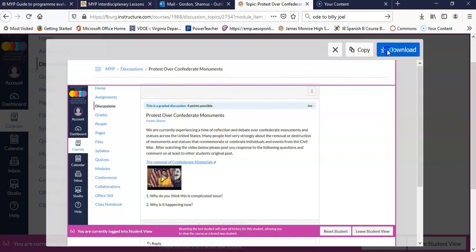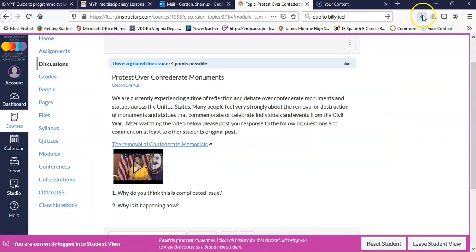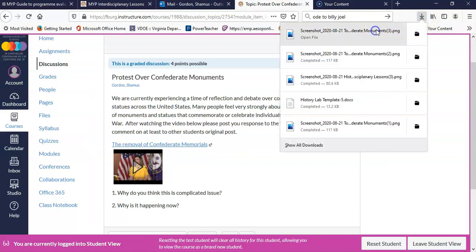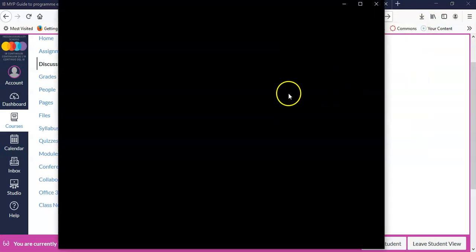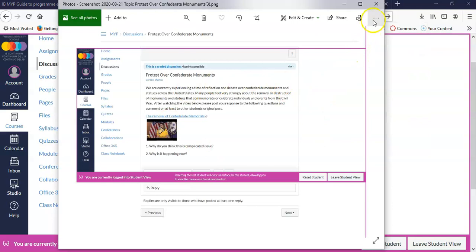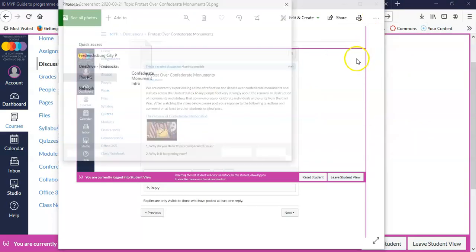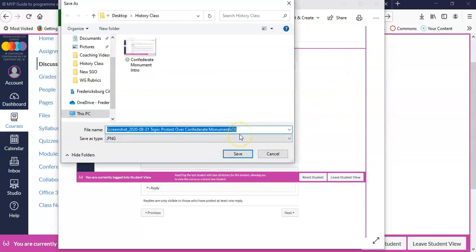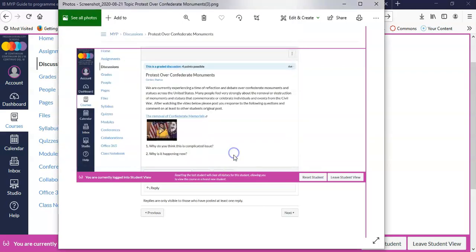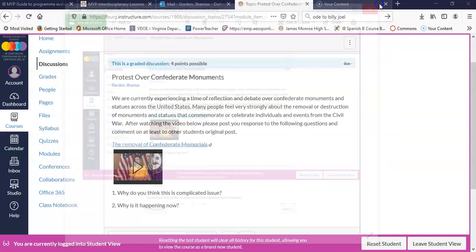We'll download. Again, click on the arrow. The most recent screenshot is at the top. We click on that. The preview comes up. We go over to the 3 dots. We're going to Save As. And let's change that name again. Let's call this Protest over Monument Discussion, so we remember it's a discussion board. And we're going to save. And click out of there.